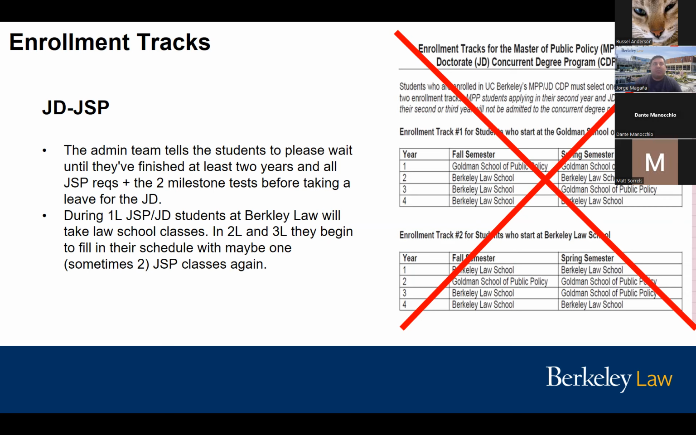Additionally, during 1L, JSP JD students at Berkeley Law will take law classes, and then in 2L and 3L, you would begin to fill in your schedule with maybe one or two JSP classes. So you're going to get the JSP program started again during your 2L and 3L year.